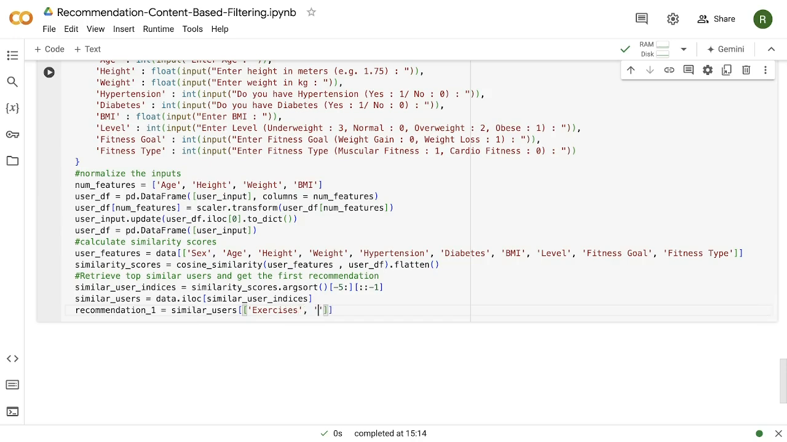After exercises, the next column will be diet. I will be recommending the person a diet, and then I will recommend the equipment. Then here I will say mode, and then I location 0, that is the topmost. So we will compare the attributes of the user with those of existing users from the data frame, and wherever we find the similarity scores, we will take the topmost row where the similarity is highest, and that user's recommendation will also be given to this new user.